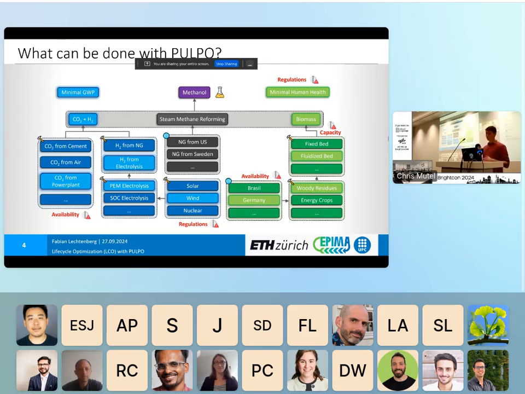So obviously, you can do a life cycle assessment of a single configuration of that. You get the impacts, and that's it. But you could also ask the reverse question, which is, what would be the necessary structure to minimize my impact category, while at the same time fulfilling my final demand of methanol? Okay, so there's many choices, and in real life there can also be constraints, right?